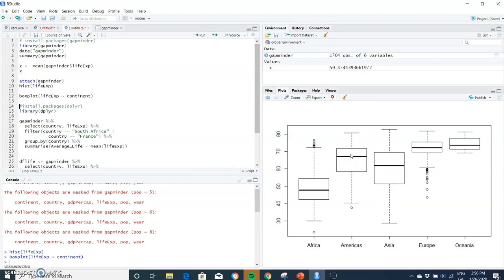The Americas, so that's North America and South America, Europe, and then Oceania, right? Oceania seems to come out best. Europe also looks good, but quite a few outliers.